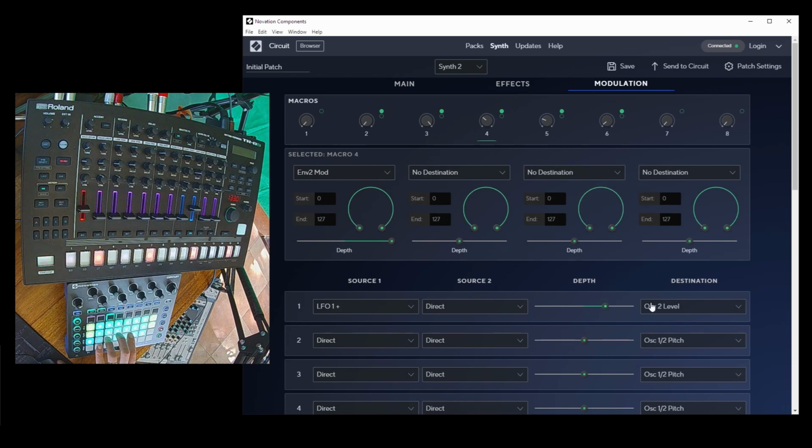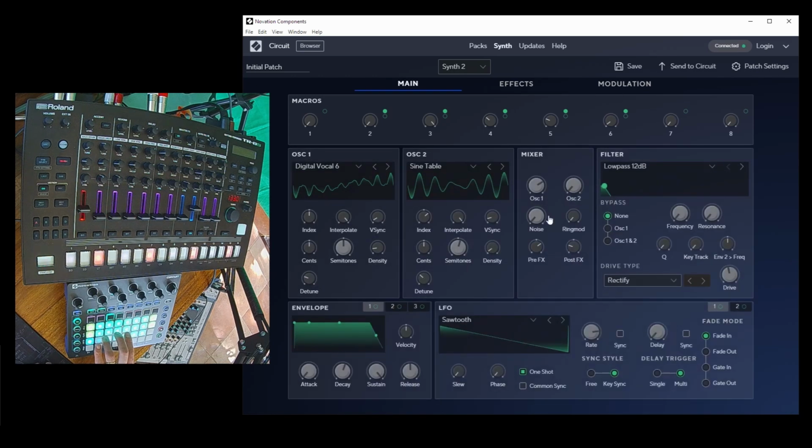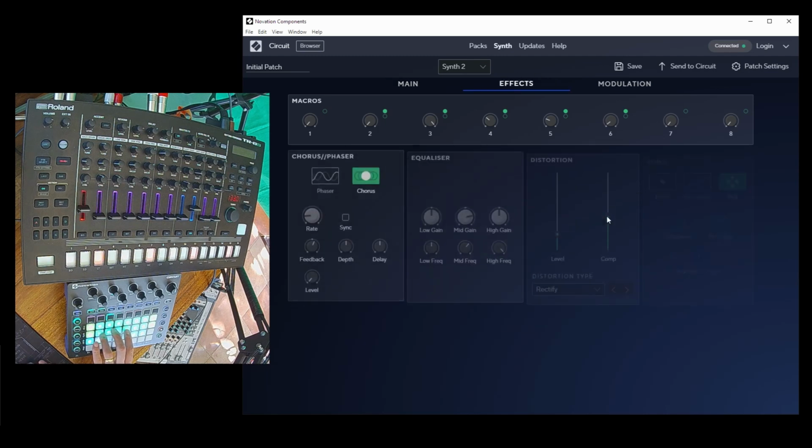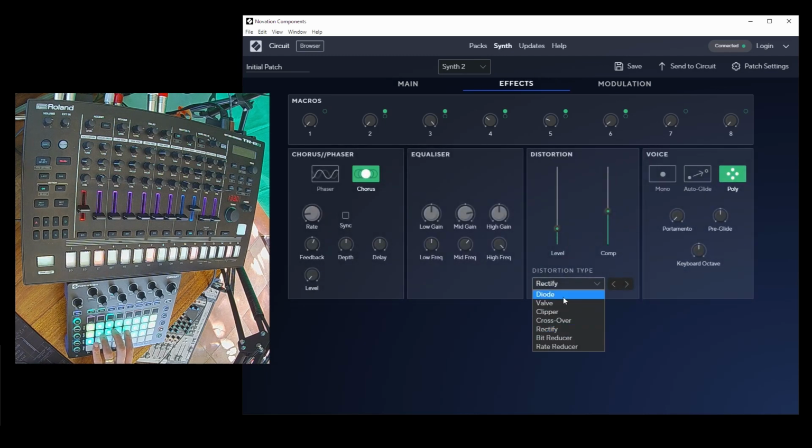There we go. That's balanced the two oscillators a little bit better. It's this rectify. It's changing things too much. There we go.